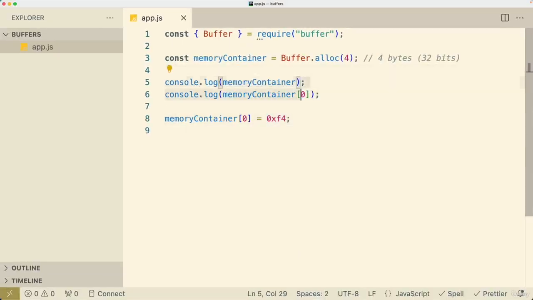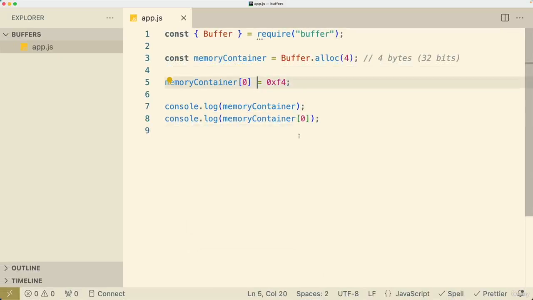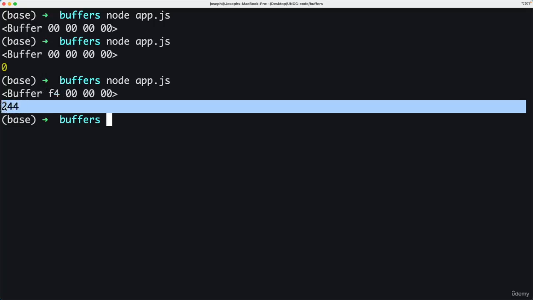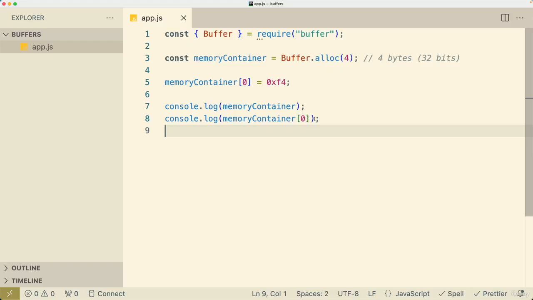So now with this in place, I'm going to move my logs down to the bottom, and let's go ahead and log our buffer again. But now we have saved something in our first element. So I'm going to open up the terminal and run my application again. Now we get our buffer, and our first element right now is 4F. Then we're logging the first element and we're getting 244. Now this is in decimal. So if you try to log each element by itself like this, you're going to get that value in decimal. All right.